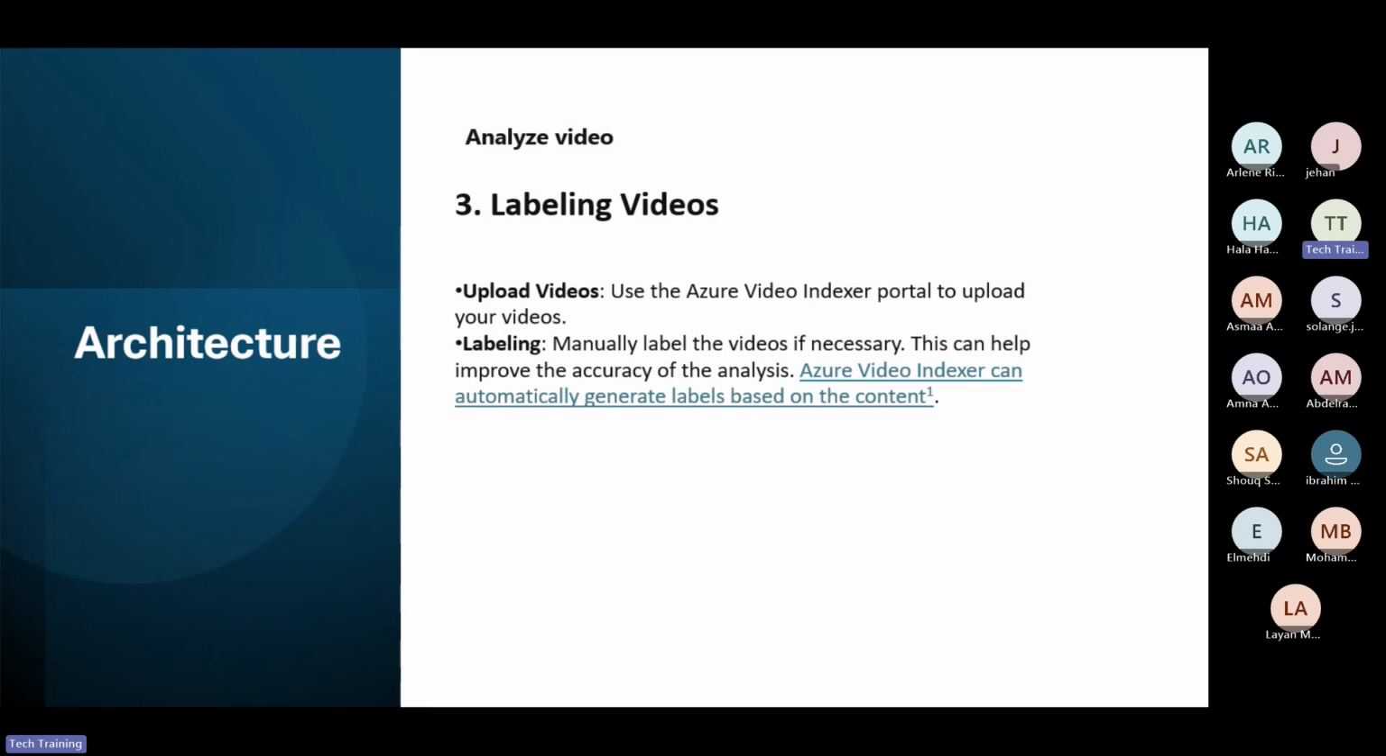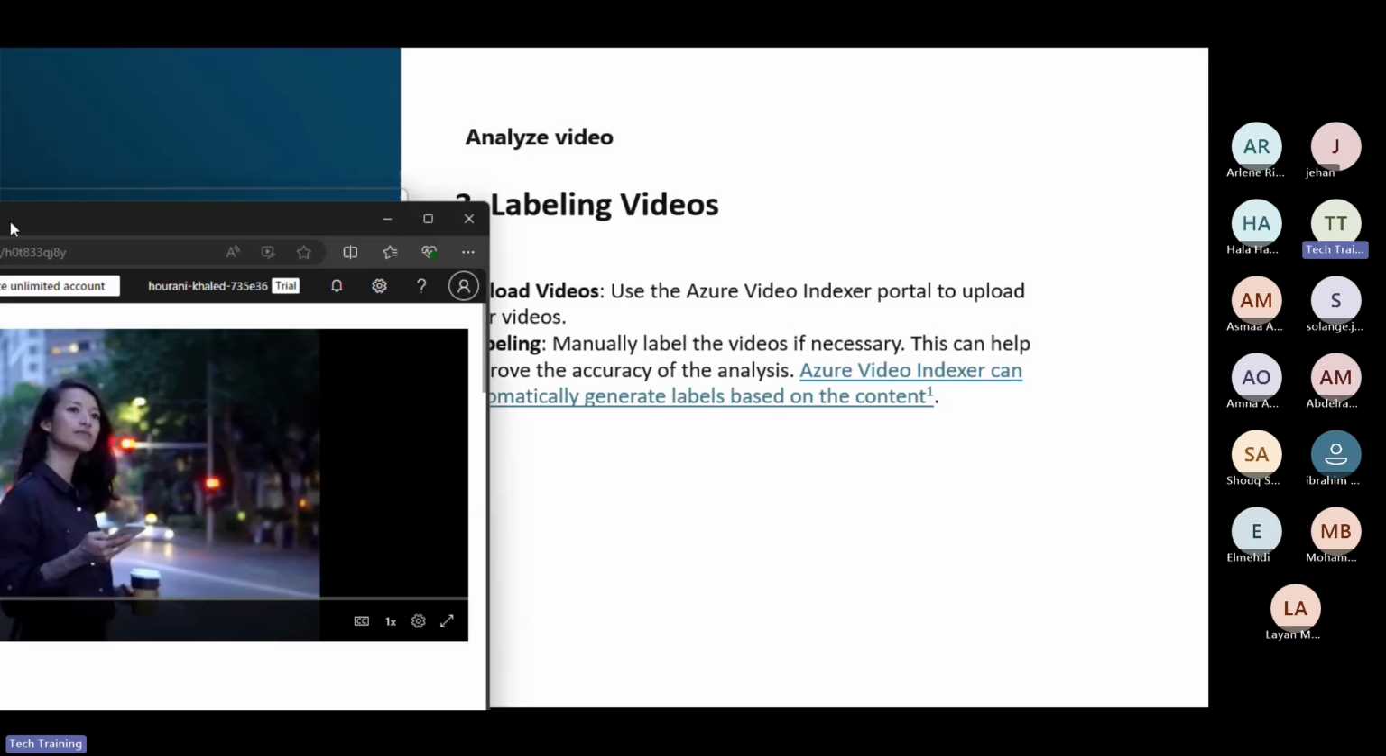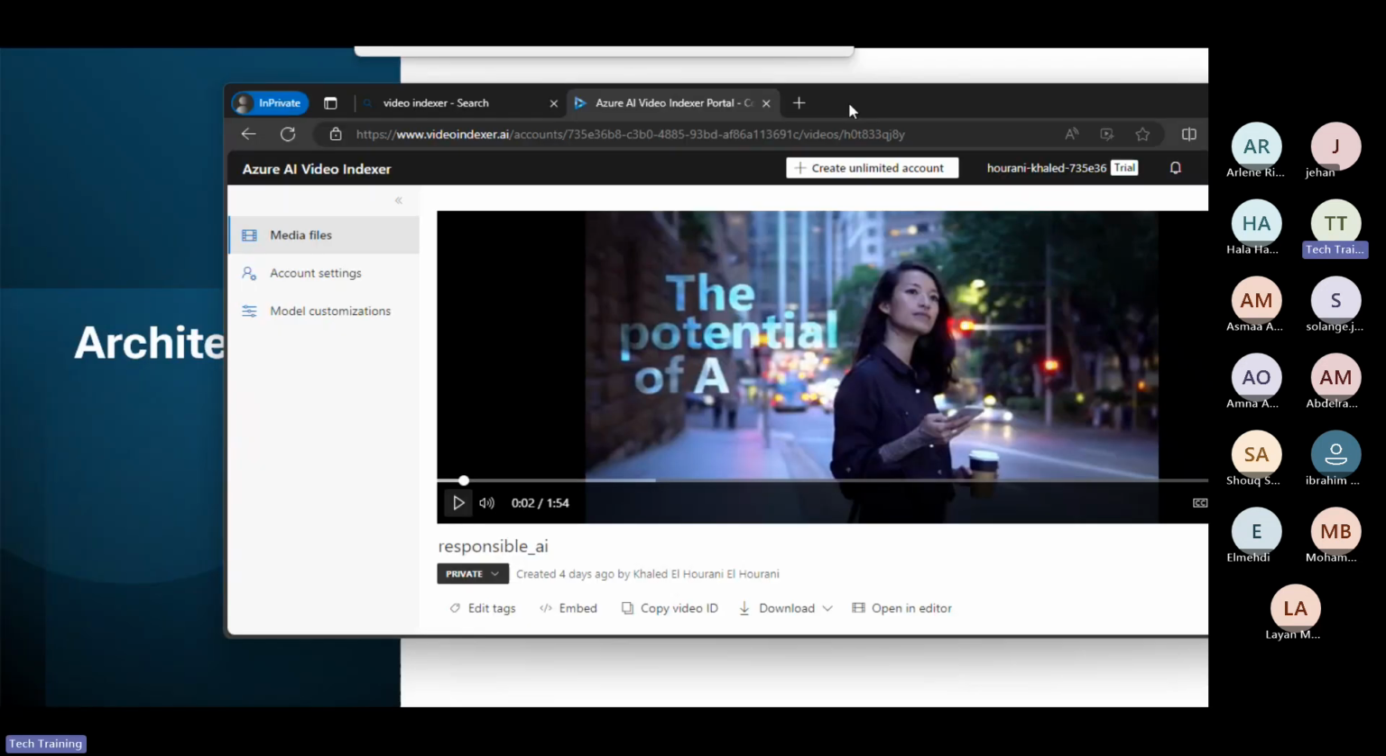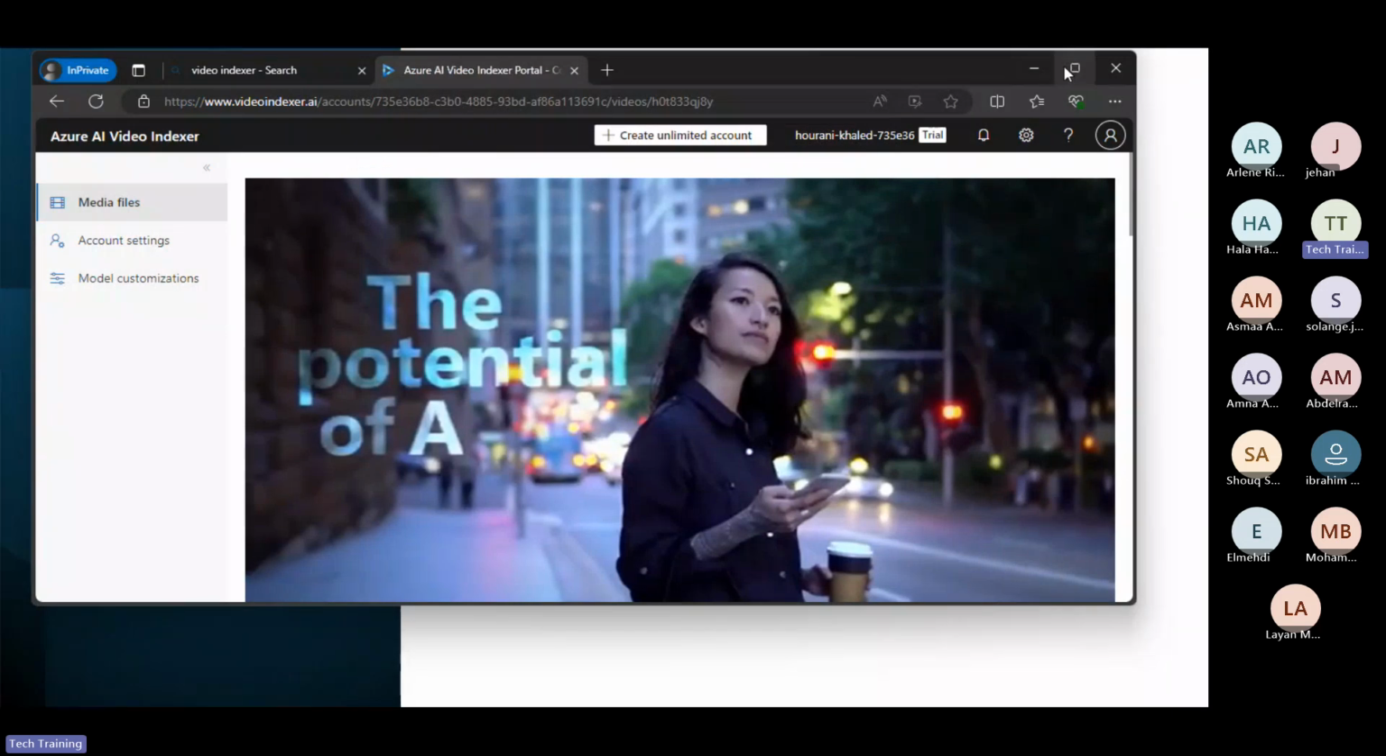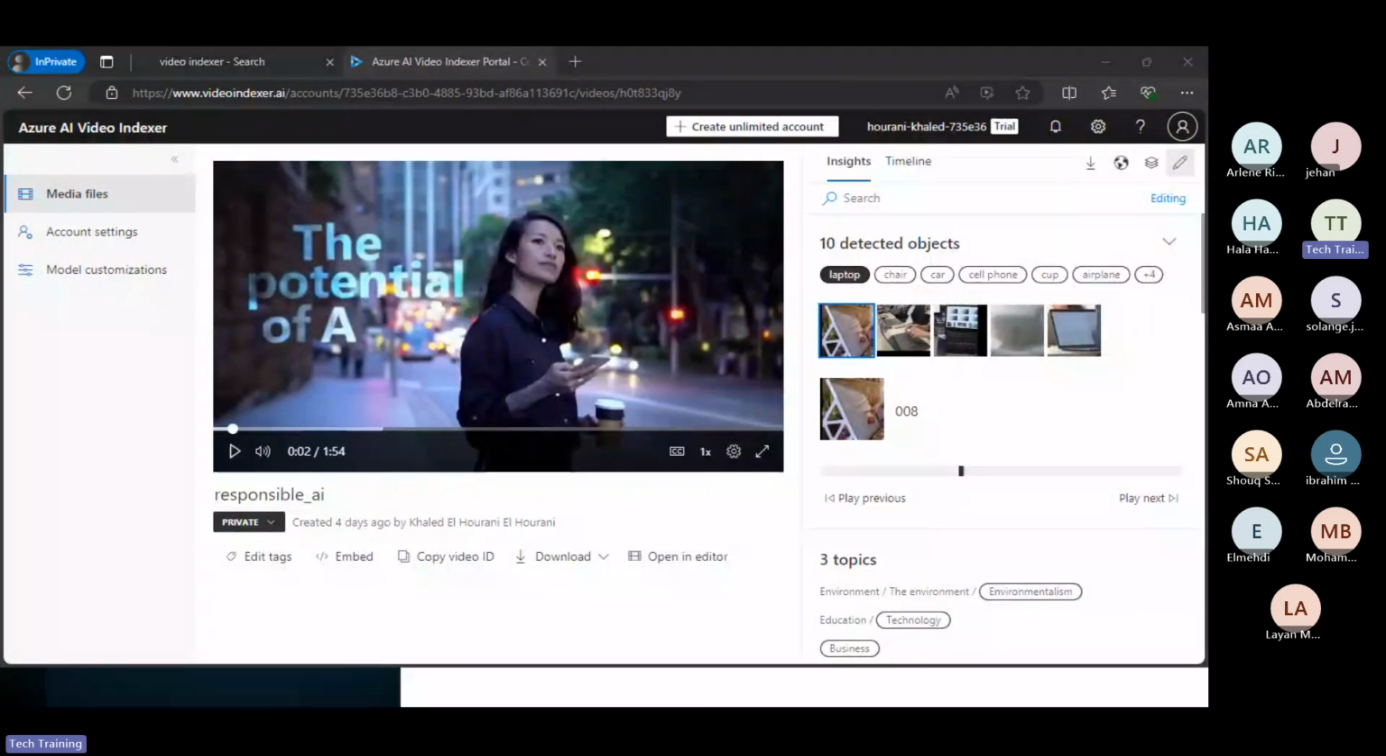So now let me ask you, do we need to edit the keywords or the labels? Oh, you can't see my screen. Let me show you my screen. Let me see the questions. I can see that there are a lot of questions coming. I cannot see them. Now, can you see?